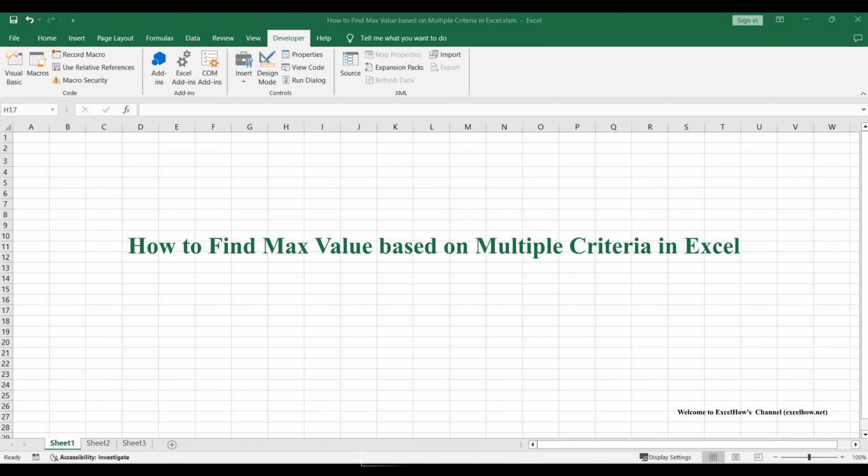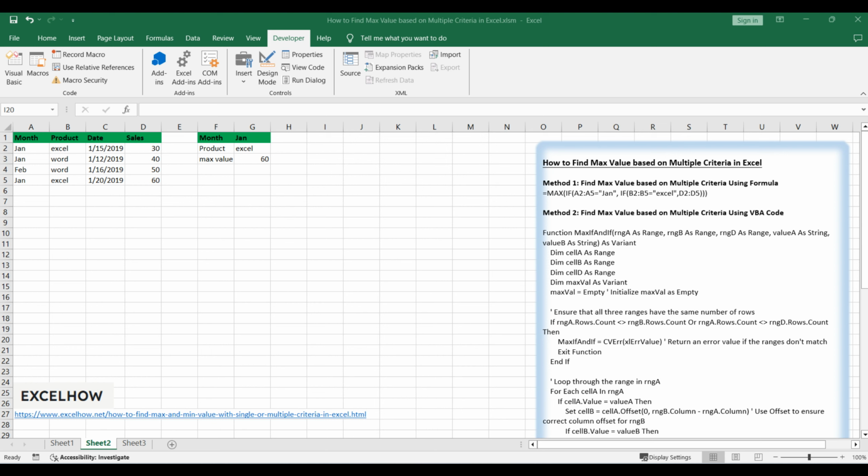We'll explore two methods to find the maximum value based on multiple criteria. We'll start by using a formula based on MAX and IF functions, followed by leveraging VBA code for more complex scenarios. Let's explore each method.